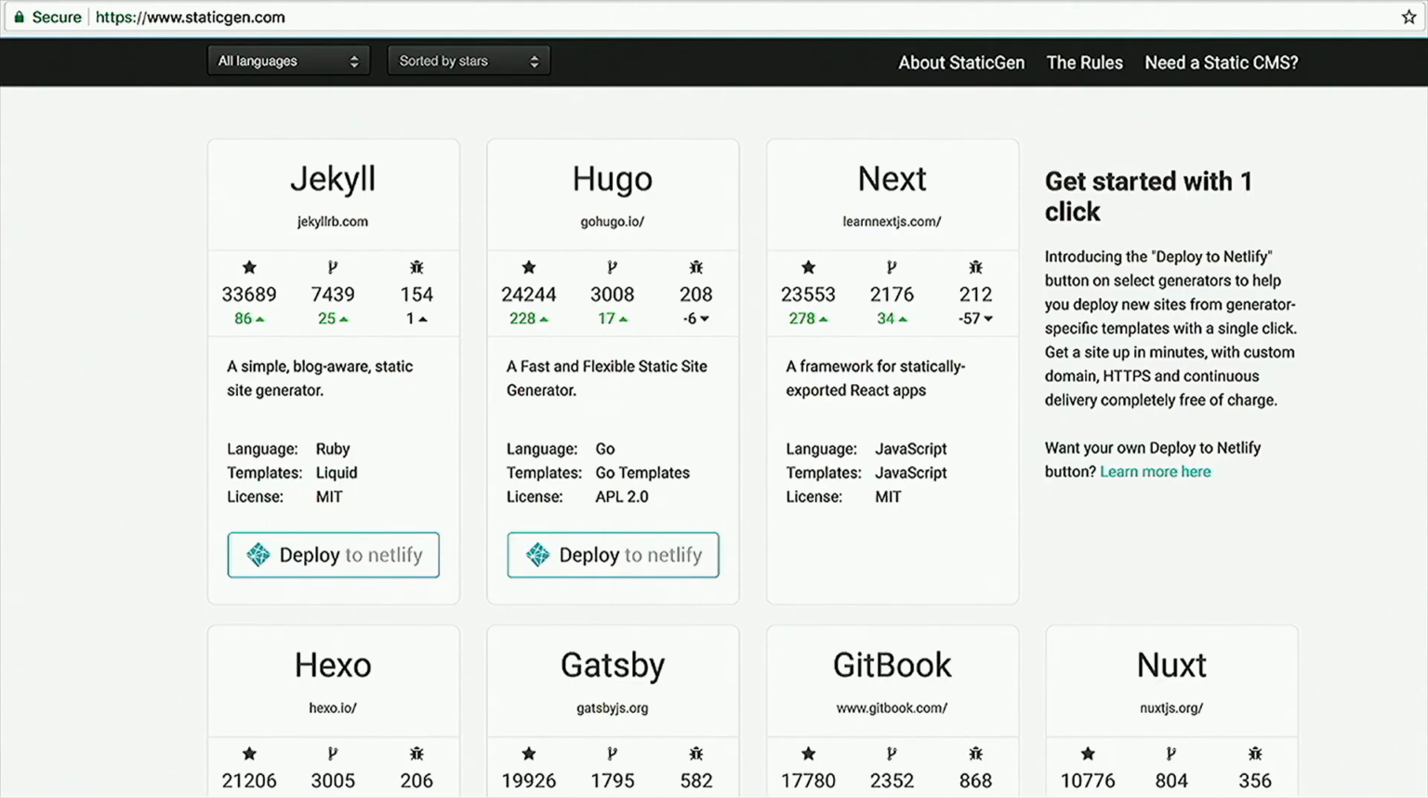We built an open source directory called staticgen.com, where we list all the open source static site generators out there, and where you can see the traction they have and get easy deploy options for some of them. One of the interesting ones from the perspective of this conference is Gatsby. That's probably the fastest growing static site generator right now.